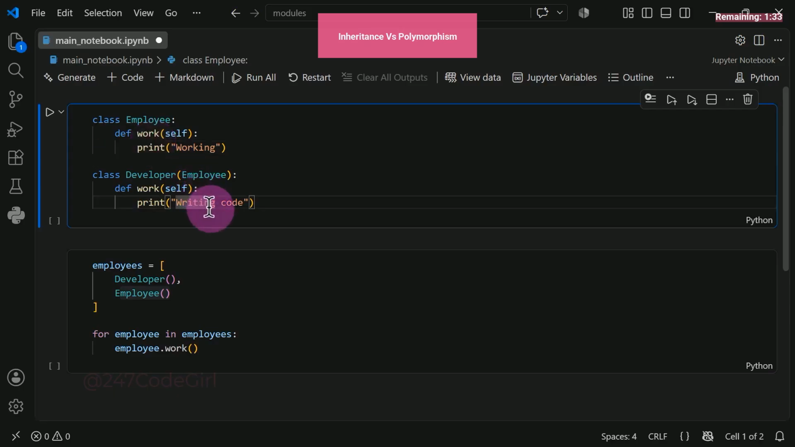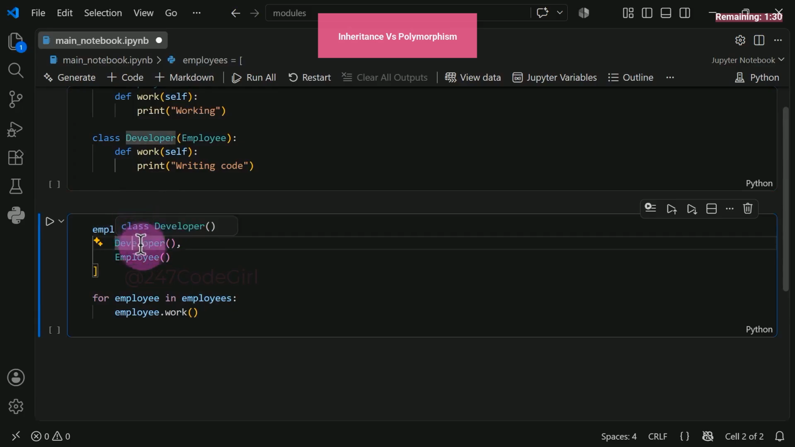Anyway, so now we have two objects being created, and this is where polymorphism enters. This is the subtle but critical difference between them. Both objects are stored in a list. This is a list. You can tell by these square brackets wrapping them. So here we loop through each employee in the list. And for each one, we call the work method.